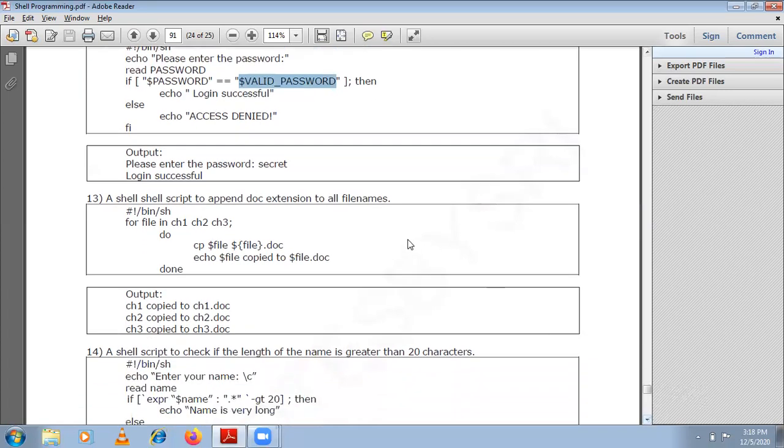A shell script to append doc extension to all the file names. There are 3 file names, ch1, ch2, ch3, but they do not have any extension. Now we need to append the .doc extension to all these three files. Let us see how we can do that. As you can see here, you are using the copy command. It will fetch each one of the files individually.